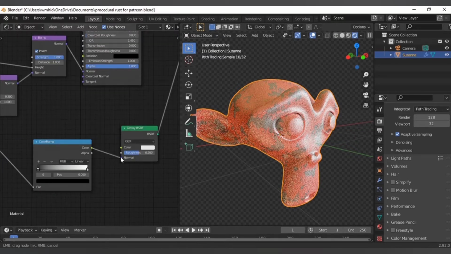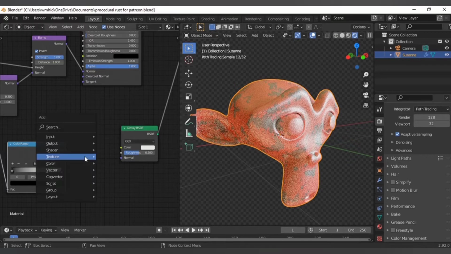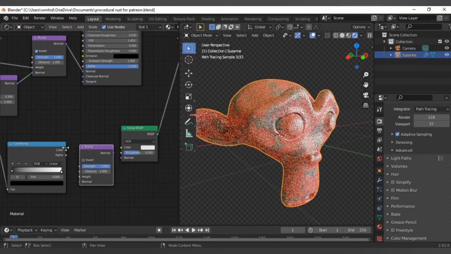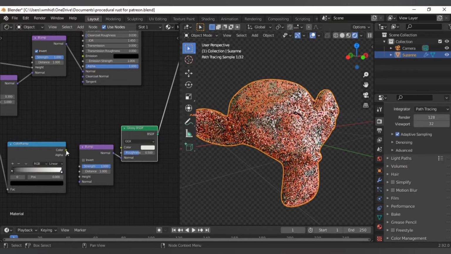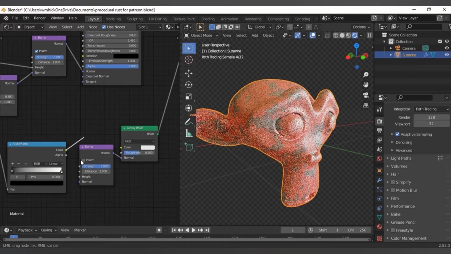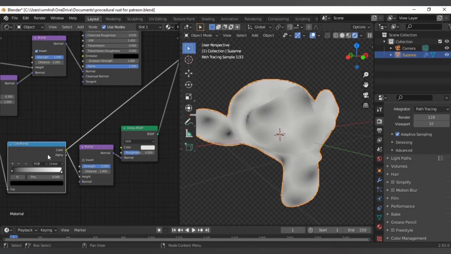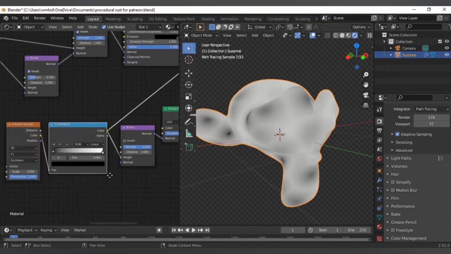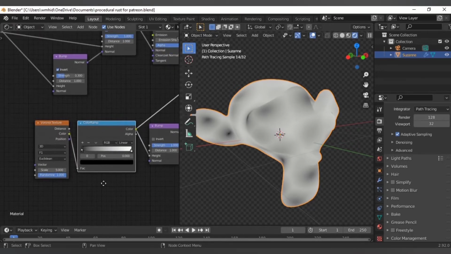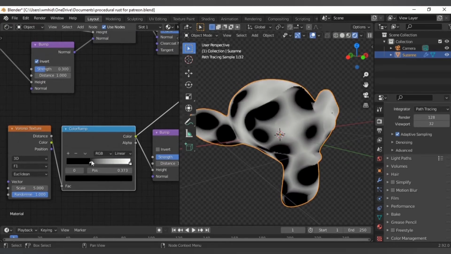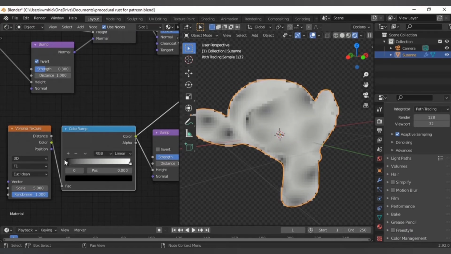Oh, I need a bump. So just add in another bump node here. Connect the color to the height, and as you can see, it's something. So by default, it looks like these little bumps, but unless you're making a polka dot texture, this won't do.